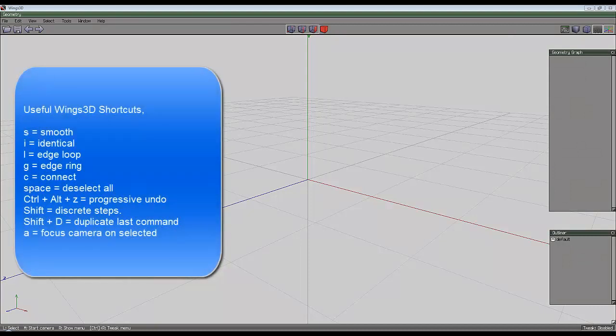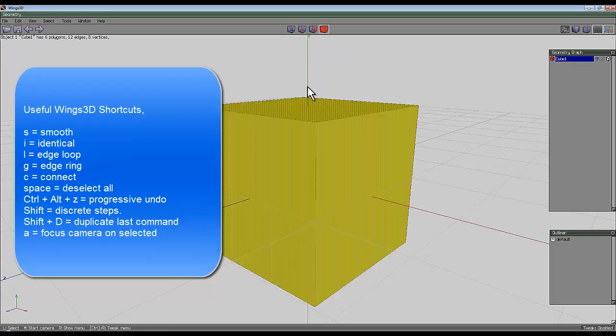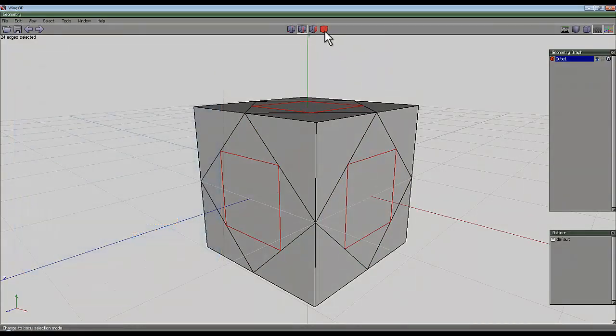As the last two videos have been a bit rambling and exploratory, I thought I'd just get back to making something. So I'm just going to create a cube, select the entire object, select all the edges, press C to connect those edges together, and C again to connect those edges together.